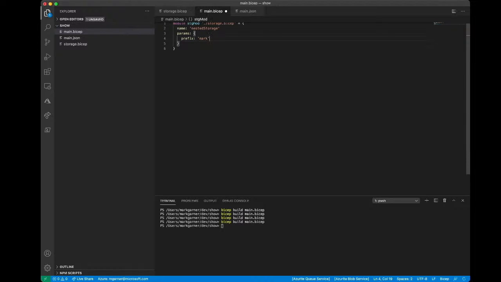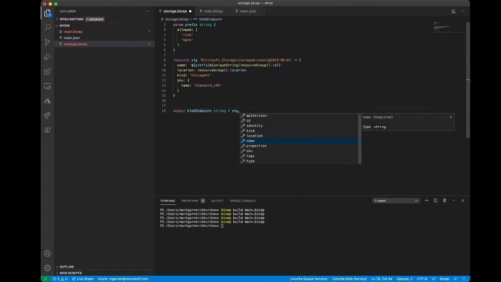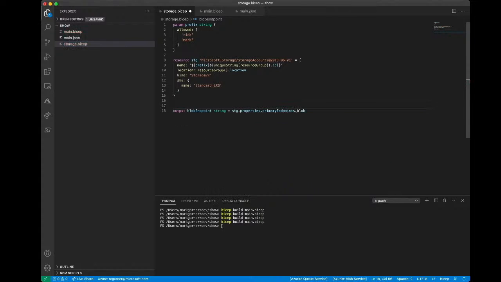Oh, I've got one more thing I want to show you. Let's go into storage and let's make an output. So here's the output, and I'm going to call this blob endpoint, and it's a string, equals stg. Now remember, stg is the identifier for my storage account, and I can say properties dot primary endpoints dot blob. And so you'll notice here, if we put that as an int, it says, hey, whoa, hold on, this value is a string, so we can confidently throw an error in there. We can put it back to string and do that.